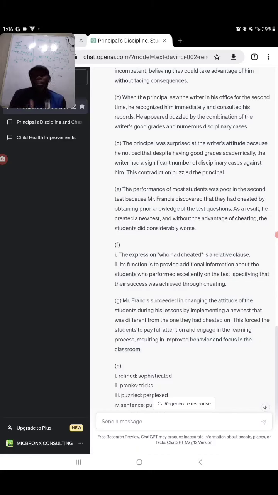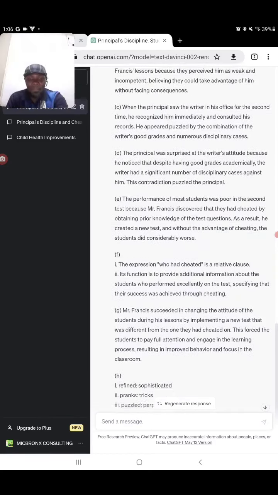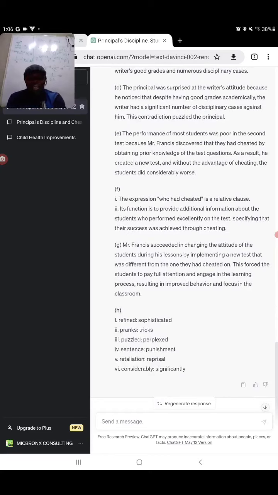So therefore, that is E. That is how the question works. You see prank, you see the refined, sophisticated, those are other words to use. So the two: prank, trick; puzzle, perplex; sentence, punishment; retaliation, reprisal; considerably, significantly.